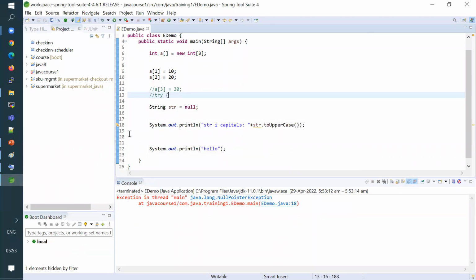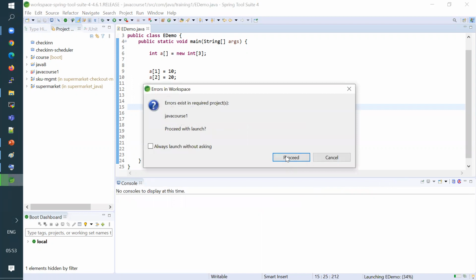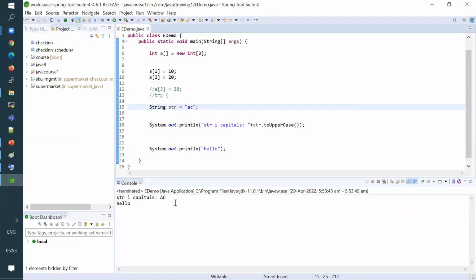Again at line number 18. This is line number 18, right? If you see the error here, it's java.lang.NullPointerException. That means you're trying to call some method on a value which doesn't exist, which is null. So that's why you're getting a NullPointerException. Suppose this is some meaningful value like this AC, then you're not getting an exception. You will have the output, right?